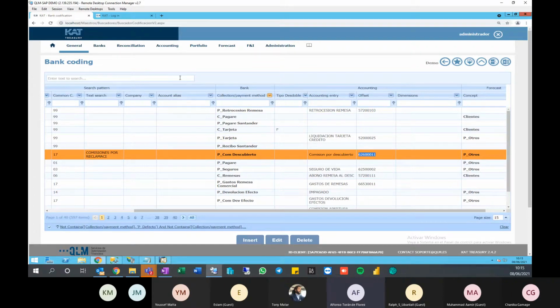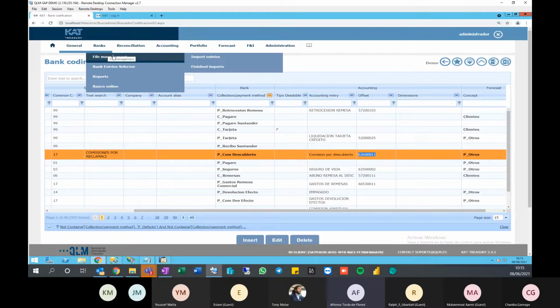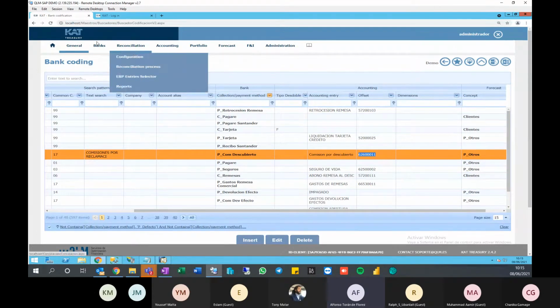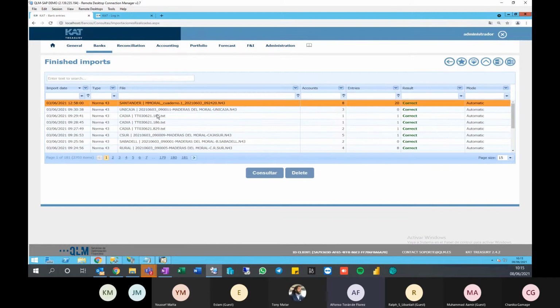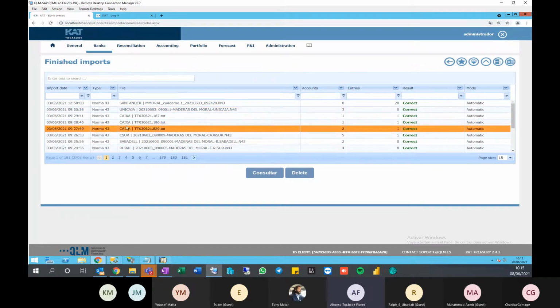Well, so now I'm going module by module, explaining what we do and how we can help you to automate your processes and avoid errors in your financial department. So the very first thing in the morning, CAT will take all the different files from your banks, that will be downloaded from your banks during the night, and it will upload these files. So you will be able to see in these finished imports how the behavior of these uploads was.